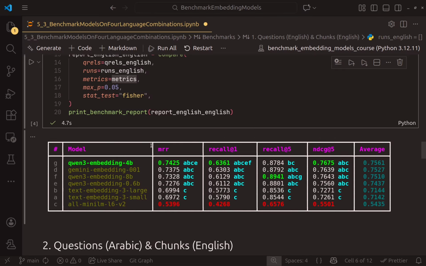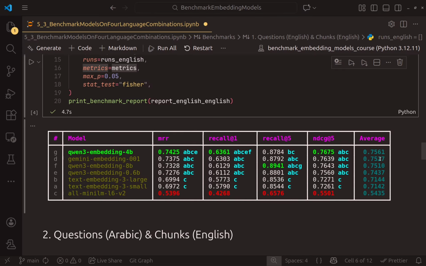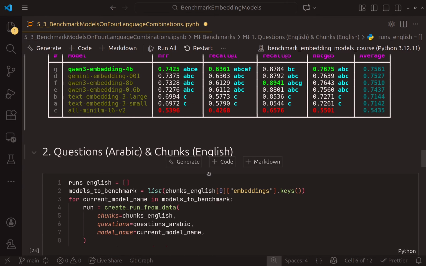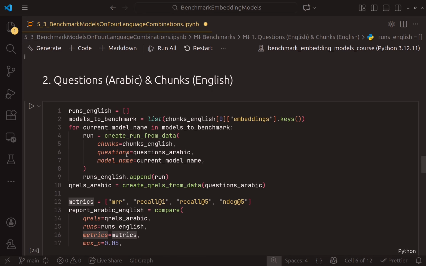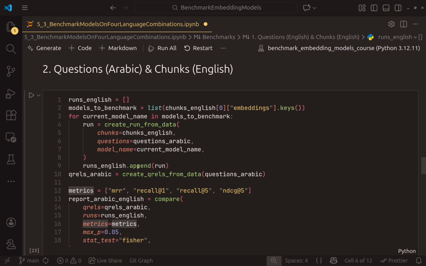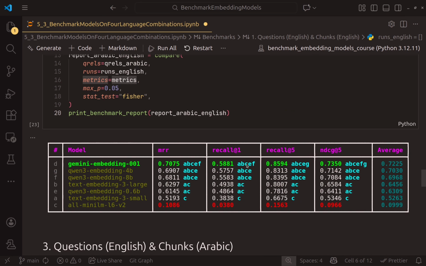This is the first test, and you see that most models perform better on this one because we have the English language. But in the second test, we change just the questions. So runs will not change, but here when we create the Q roles, we will pass the Arabic questions. We will not pass the English questions. So when we do this, we'll get a different result.